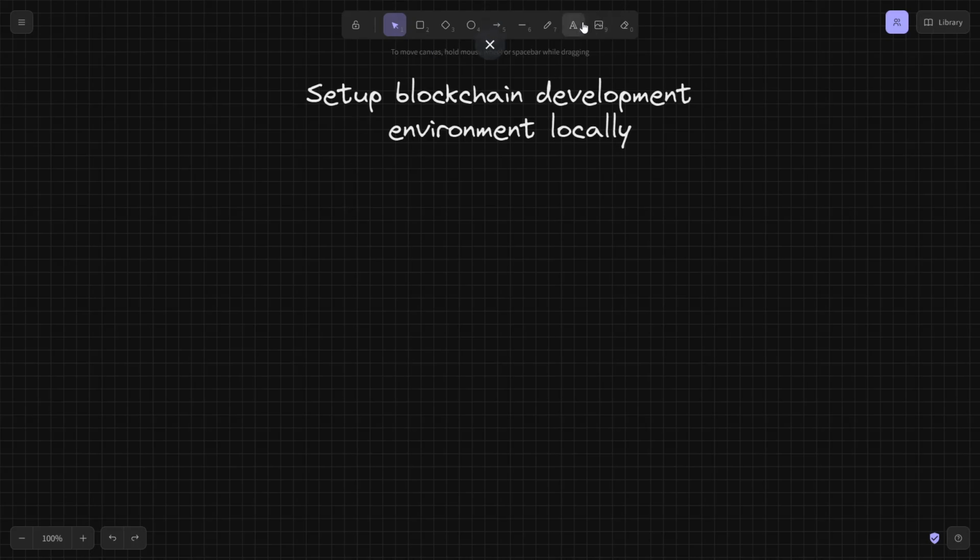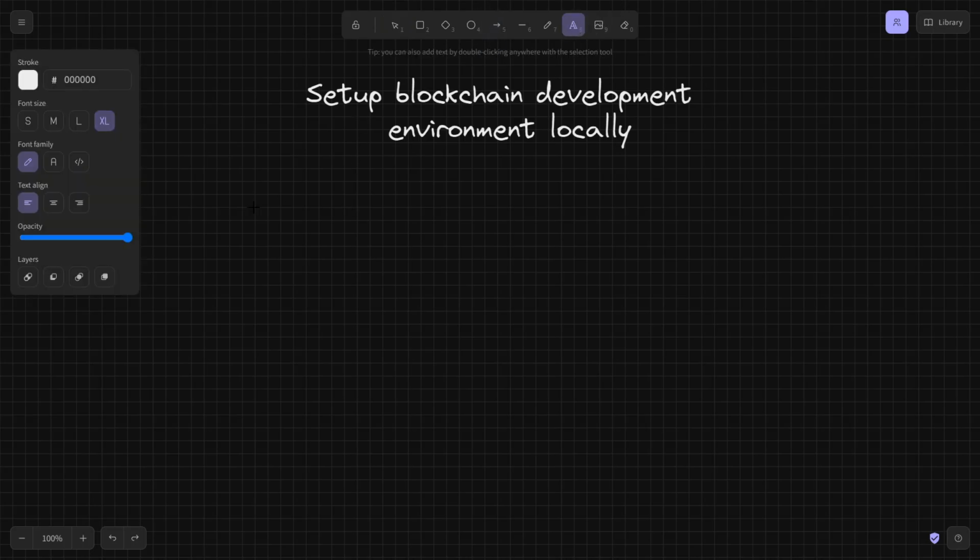So first things first, there are a few tools that we need in order to start developing blockchain applications locally in our computer. The first thing that we need is a code editor. You can use the code editor of your choice, whatever you prefer. In my case, I'm going to use VS Code, which is a pretty good code editor. We can extend this using free plugins and extensions to make it a better editor.